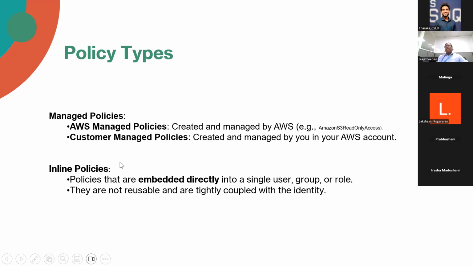Inline policy is, again, a very important thing. It's embedded directly into a single user, I would say single entity. It could be a service also, right? Say, for example, a particular Lambda function. You can write an inline policy to restrict only to that Lambda function whenever people are using it. So that is how it works, right?